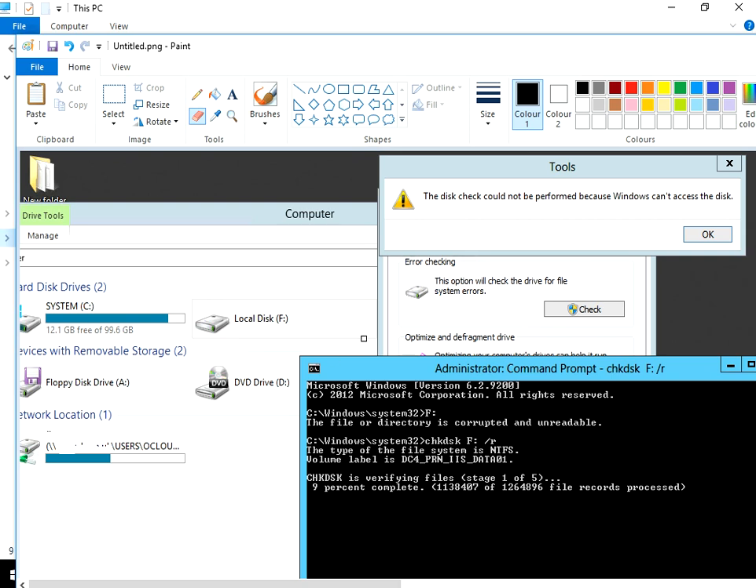Today I'm going to show you how to fix this error you might get. The disk check could not be performed because Windows can't access the disk.